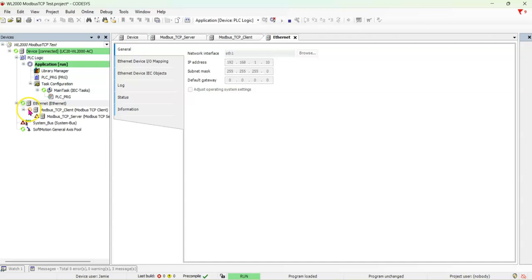Codesys runtime license on the controller, so it's saying I'm running in a demo mode. Okay, and I've got a red warning light on my system bus, and that's because I haven't configured any system bus. System bus is the local I/O on the controller. There isn't any setup, so don't worry about that.